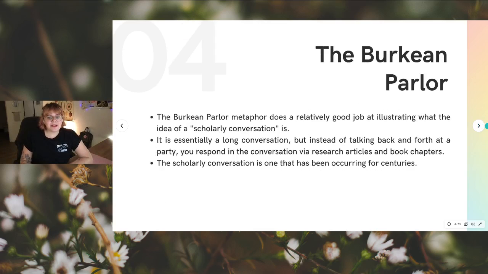So, despite sounding a bit pretentious, this metaphor does a relatively good job at illustrating what the idea of a scholarly conversation is. It's essentially an exceedingly long conversation, but instead of talking back and forth at a party, you respond in the conversation via research articles and book chapters. The scholarly conversation is one that has been occurring for centuries.